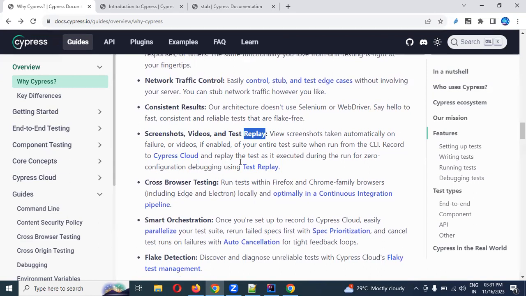Another major one is screenshots, videos and test replays. For any failure cases we can get screenshots, and for each test case execution we can get a video recording. When you run in analyze mode, automatically it will create one video of the complete execution and provide you the execution video. Based on that video, you can check step by step where it failed and why it failed, and everything. That is another advantage.